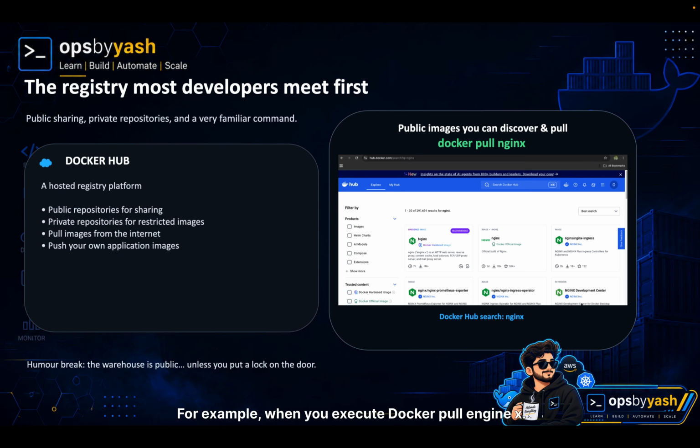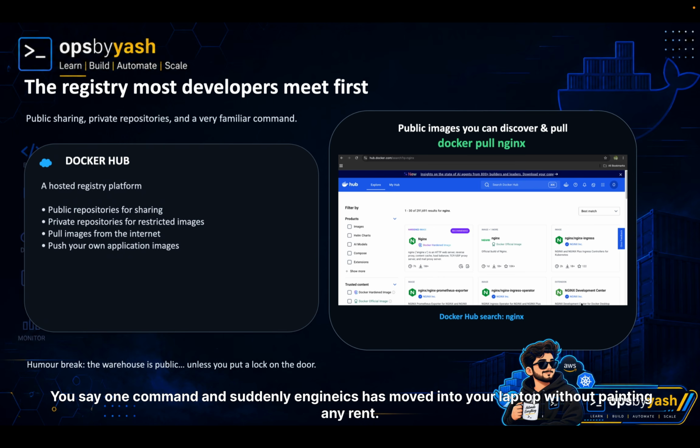For example, when you execute docker pull nginx, Docker normally looks to Docker Hub unless you specify another registry. Docker downloads the image layers and stores them locally on your machine. Then you run docker run nginx, Docker can create a container from that local image, and this is why Docker feels so magical. You say one command and suddenly nginx has moved into your laptop without paying any rent.